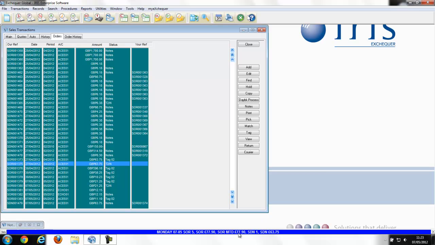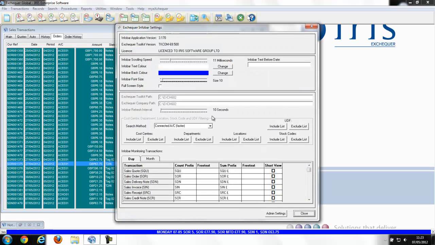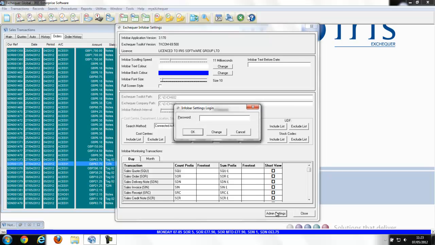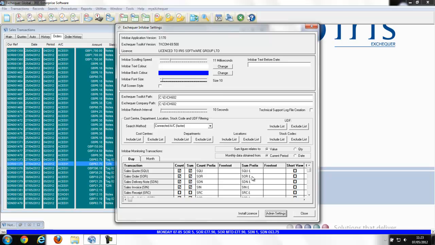So you can configure the bar by double clicking on the bar. You get to the settings, so we'll go to there, and some of the settings you can change. Some of the settings you need to log in as an administrator to change, like deciding what transactions should be on this particular bar. So I'll just log in so we can see all the settings, and you can change the colour, so the back colour, the fore colour, and the font size if you want it a little bit bigger there.